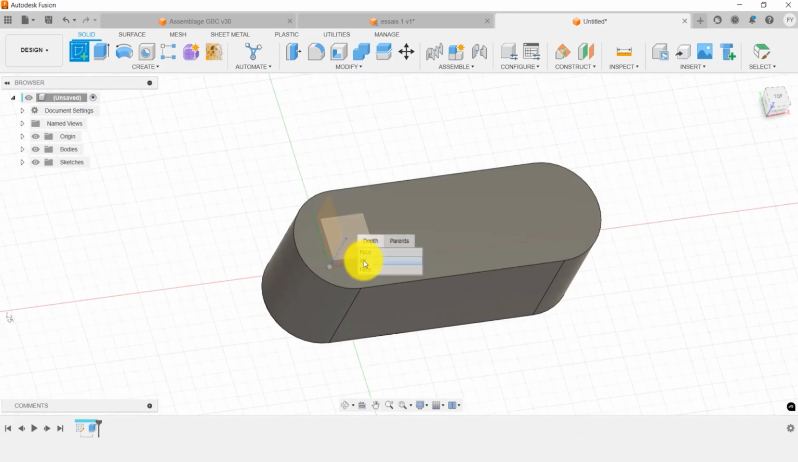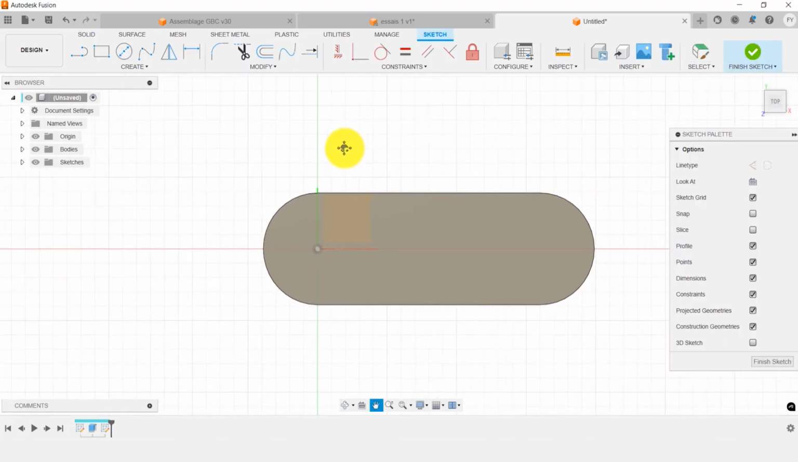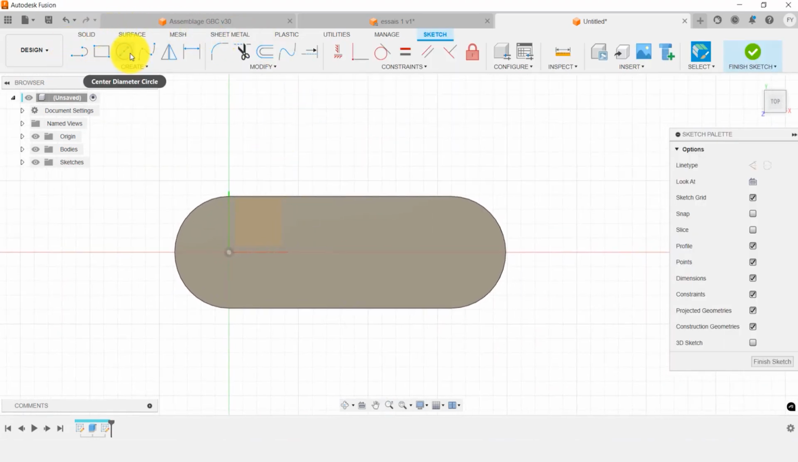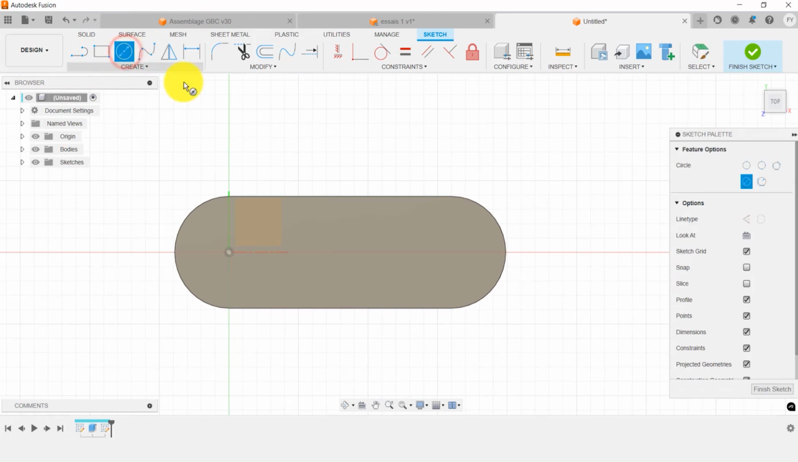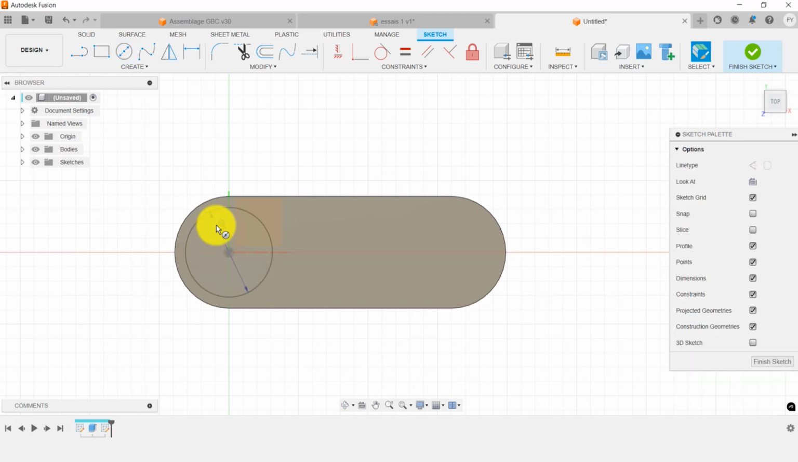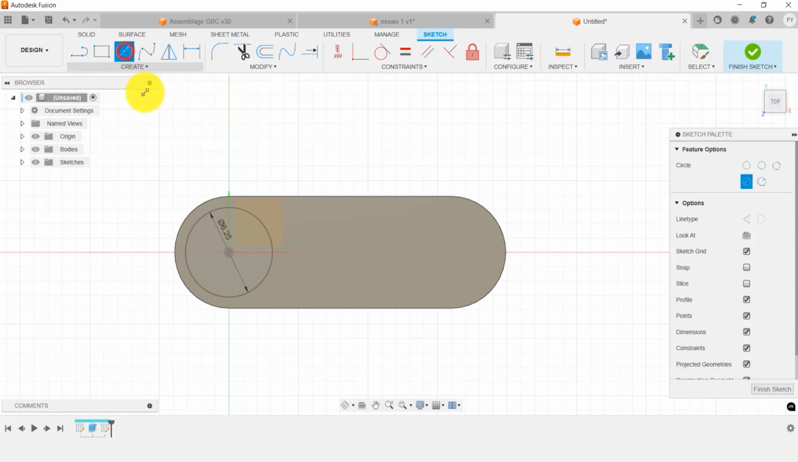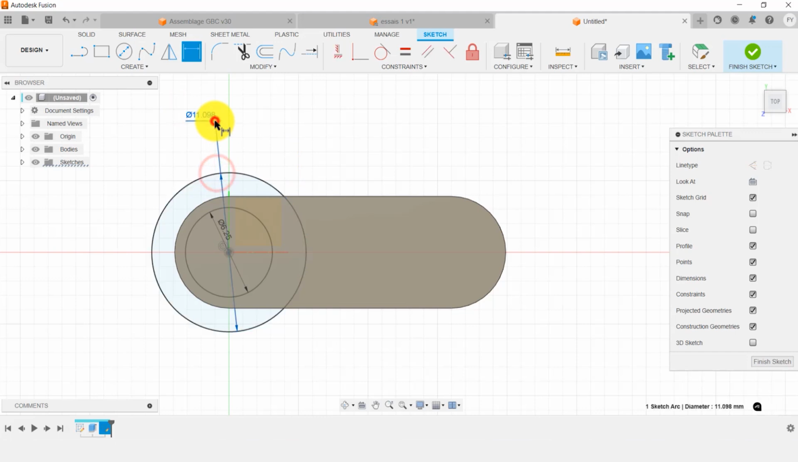Once in my sketch, I create a new cylinder here of 6.25 millimeters. Next, I'll create another cylinder. On this cylinder, I'll also set a dimension of 7.8. I have now created these 2 cylinders.